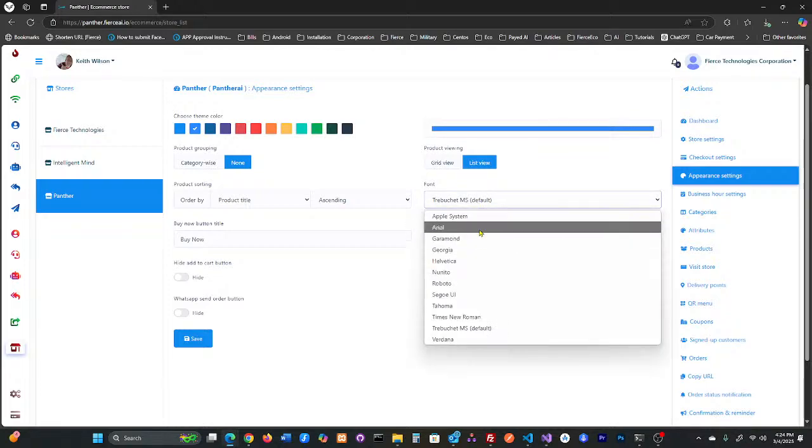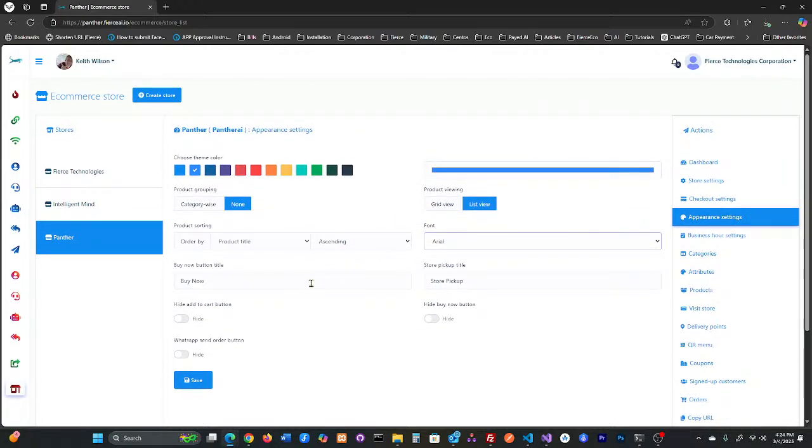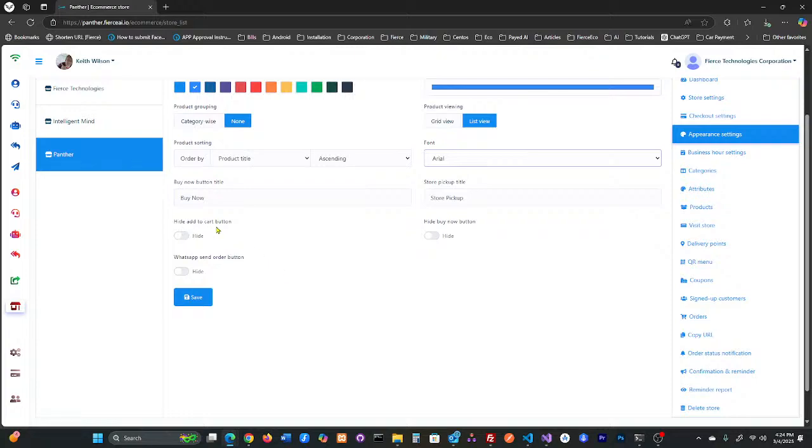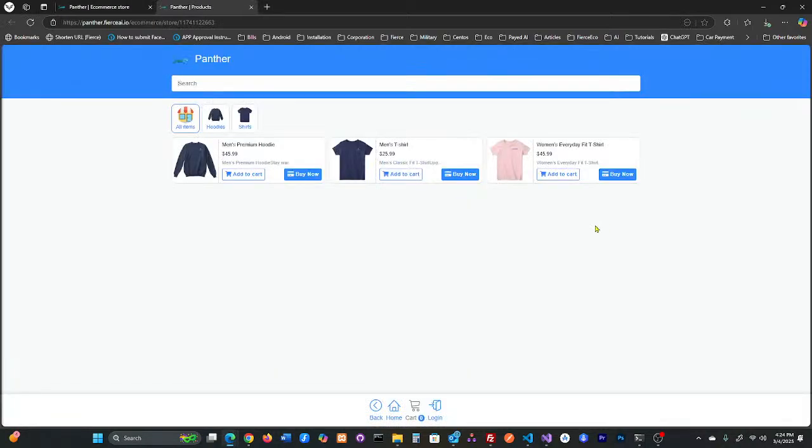If we don't like that font, we can use an Arial. We can do a grid view or a list view. I'll show you the difference between those. Right now, it's just list view. We can also hide the add to cart button. We can hide the buy now button if we wanted to, or the WhatsApp send order button we can hide. So we're just going to go ahead and save that, and we're going to go ahead and look at our store. We'll just visit our store.